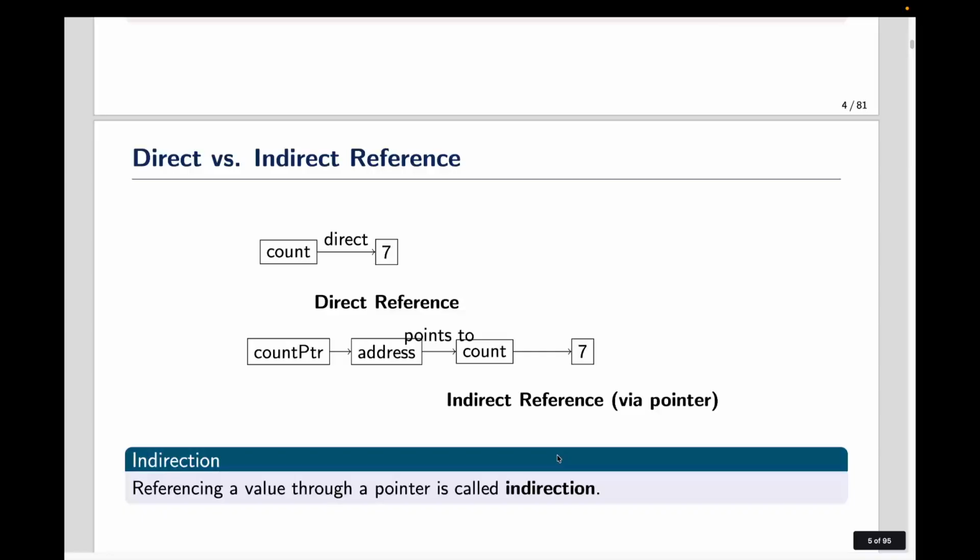Then, as I told you, this is direct addressing. The other one is indirect reference. So if you have a variable count that has a value 7, of course that value 7 is stored inside it, but that 7 has an address.